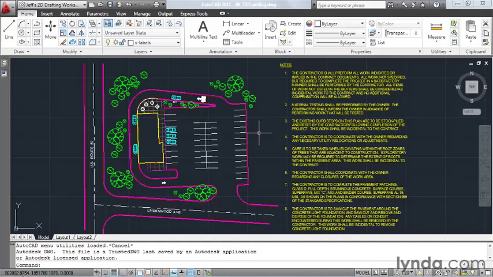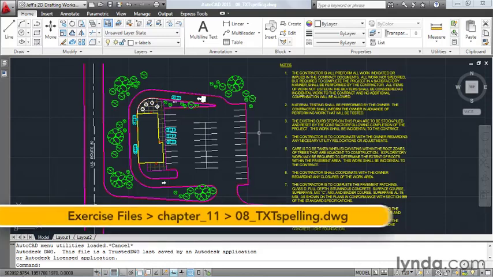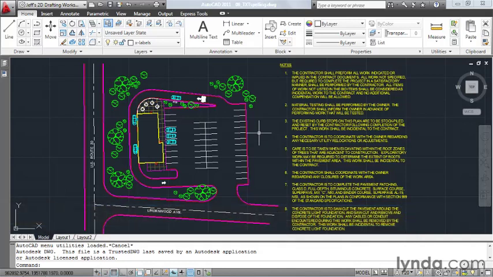In this lesson, we're going to learn how to protect ourselves from ourselves. I'm speaking about spelling errors. Let's face it, we've all done it. Fortunately, we don't have to worry about that anymore because AutoCAD has made it difficult to misspell words.